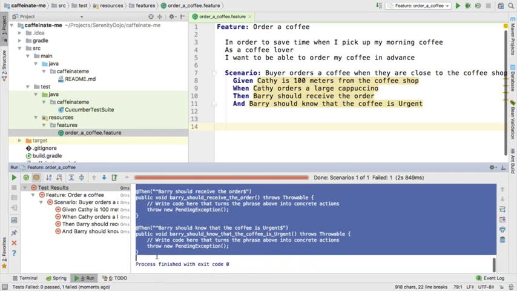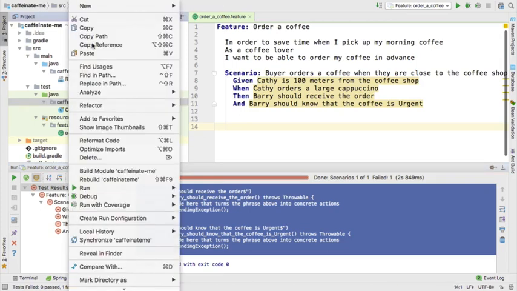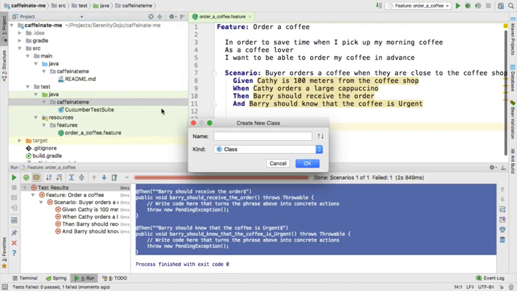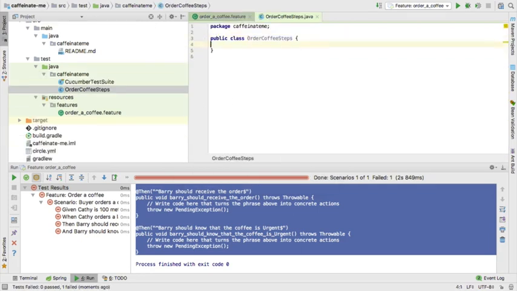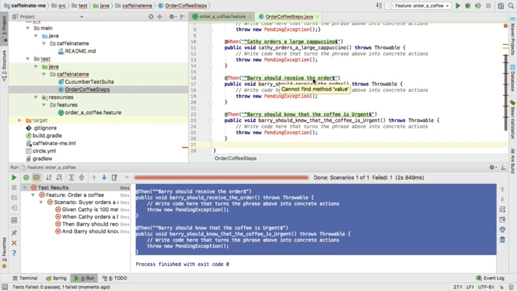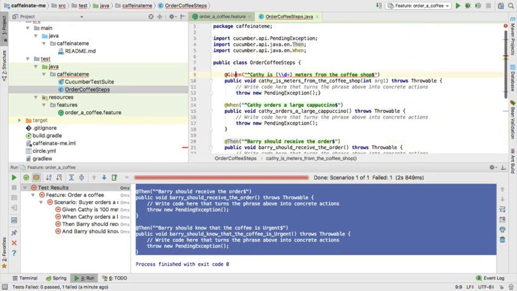Copy these snippets now. Now let's create a class for our step definition methods to go in. Create a new class called Order Coffee Steps in the source test Java folder under the Caffeinate Me package and copy the step definitions into it. IntelliJ will complain about a number of unknown symbols. We need to add some import statements so that IntelliJ can find the Cucumber annotations and this exception class. The easiest way to do this in IntelliJ is by pressing Alt-Enter.